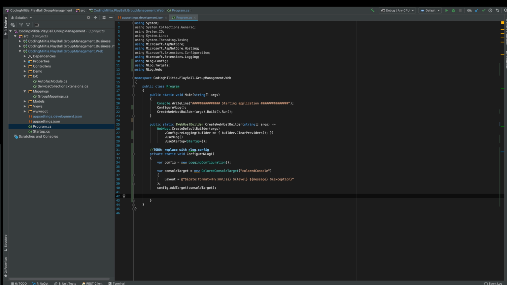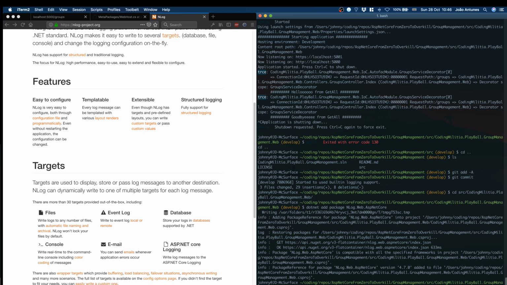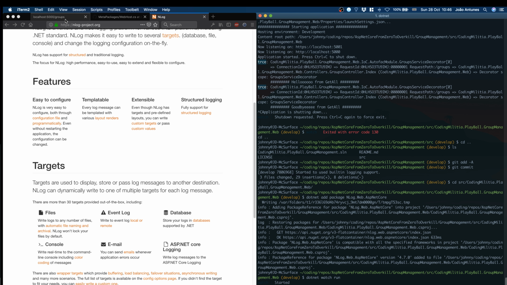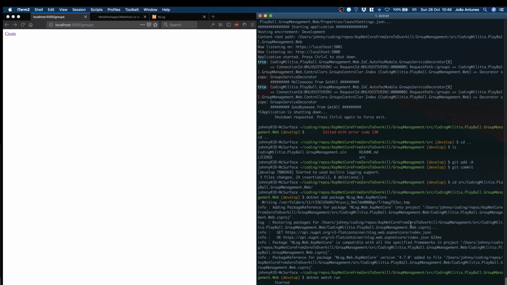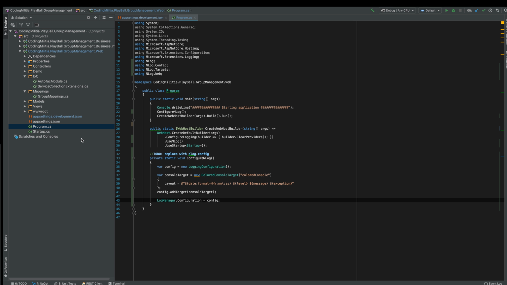In the end, we need to set the log manager configuration to this. So it's a static property. So we set it and it's done. Now, what else do we need? Let's run it a bit and check how it's working. Okay, so we are not seeing anything. Why? Maybe the log levels? Let's try to configure that.